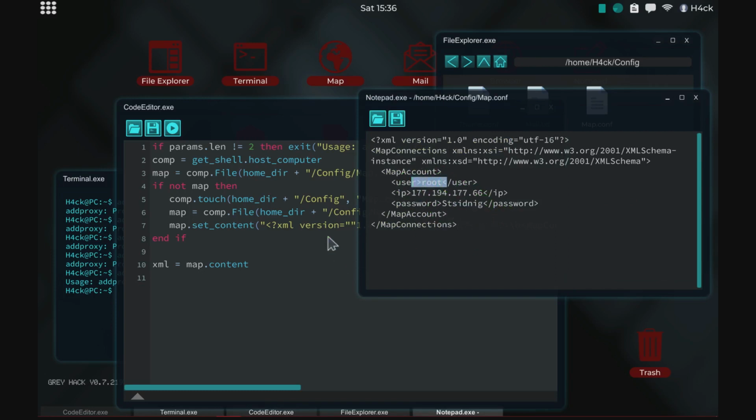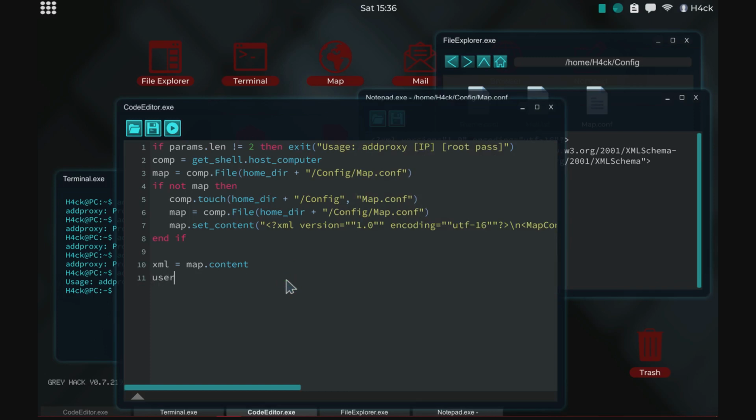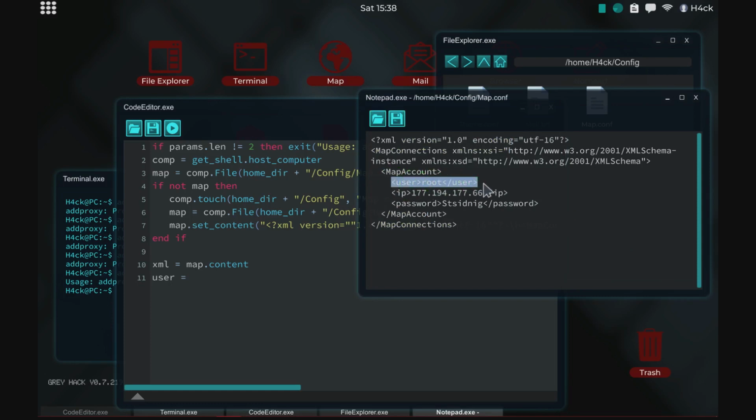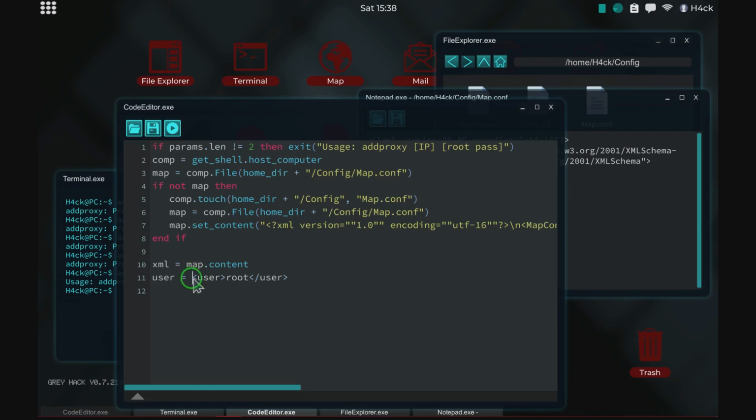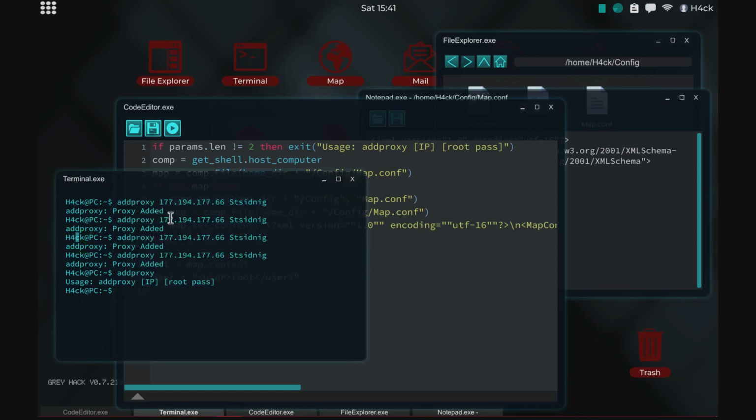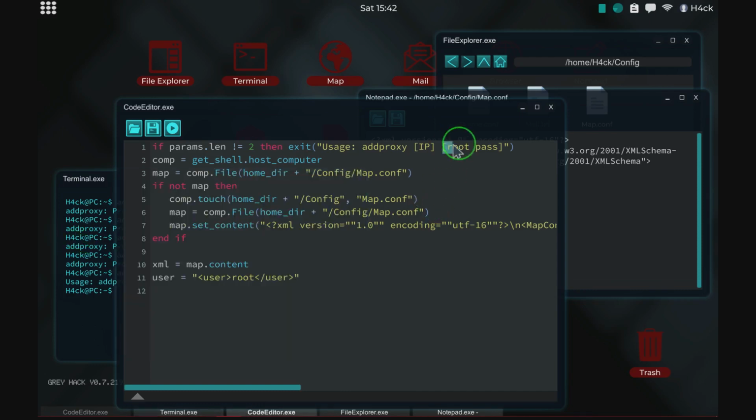So first up is the user. We'll do user equals to, and then I'll just grab this. Because why not just put root? If you want to, you could also specify the user, but in the program I made, we just put the root password, as you can see up here as well, root pass. But you could add a third variable or parameter, so it will be IP, user, and password, if you want to make it a bit more complex. But this one only uses the root information.